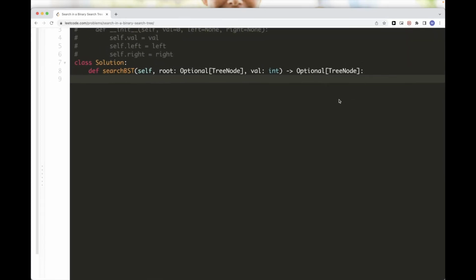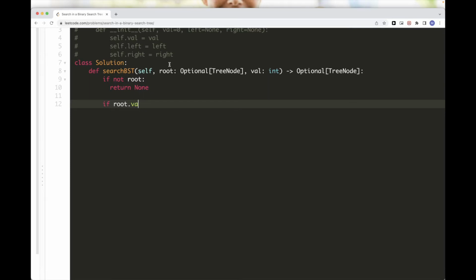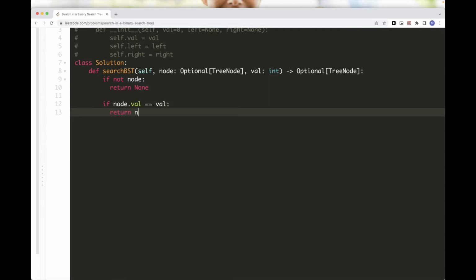Okay, so the first thing we can do for the recursive solution is, we know that if the node is null, which in Python we can check with this, we're going to return nothing, right? Because there is nothing there. Now we can compare. I'll just name this node to make it easier to read. If the value is equal to the value we are looking for, then we need to return that node, right? That's what the problem asks us to do.